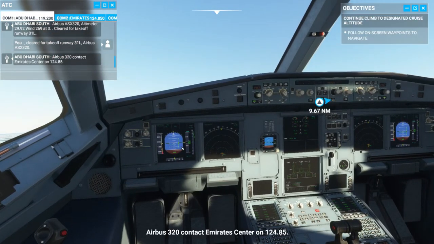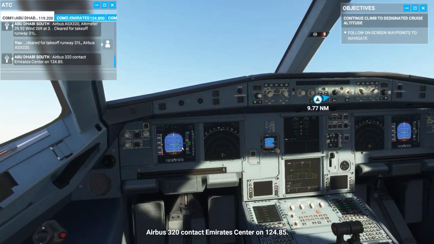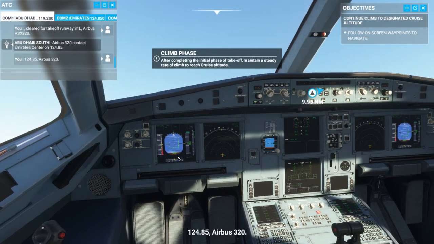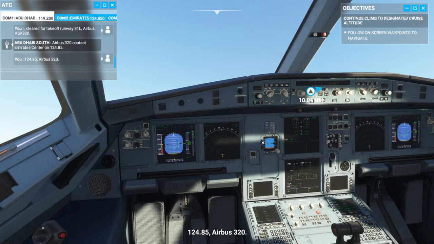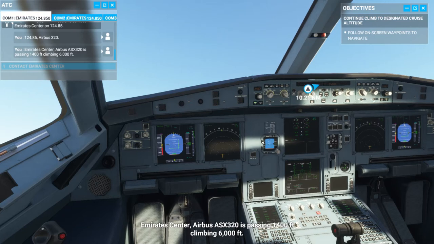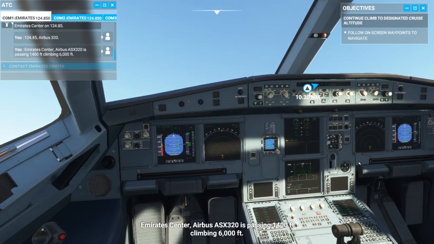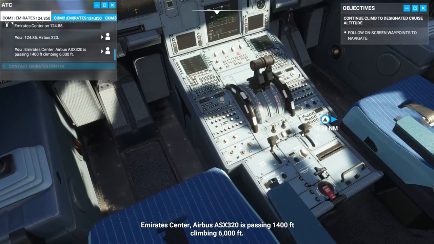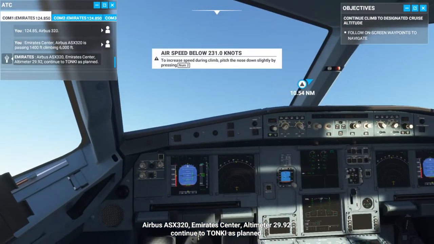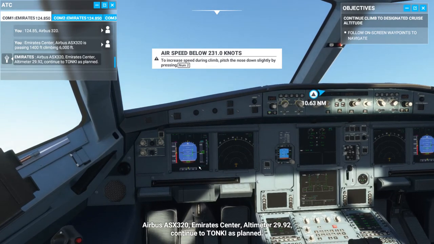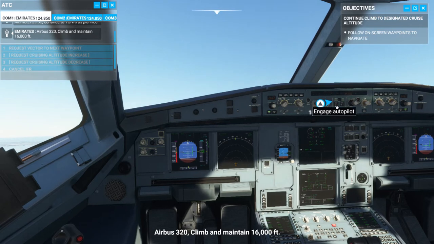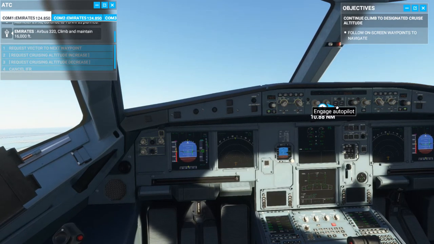Airbus 320, contact Emirates Center on 124.85. 124.85, Airbus 320. Emirates Center, Airbus Alpha Sierra X-ray 320 is passing 1,400 feet, climbing 6,000 feet. Let's retract the flaps. Airbus Alpha Sierra X-ray 320, Emirates Center, altimeter 29.9, continue to Tonki as planned. Airbus 320, climb to 16,000 feet.